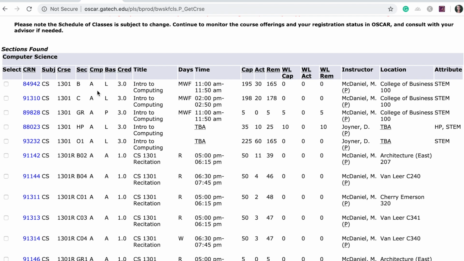And then the campus, something else, the number of credits, the title, days, time, and then you see the class capacity, how many have already signed up for it, how many seats are remaining, waitlist capacity, actual remaining, instructor, location, and attributes.